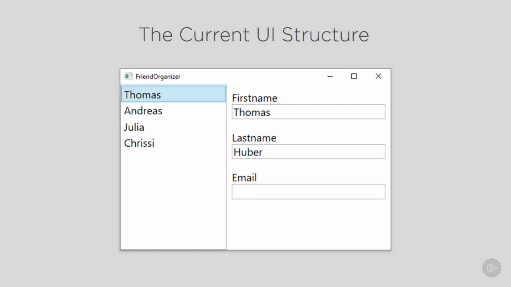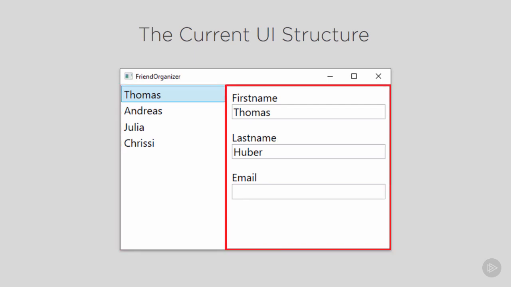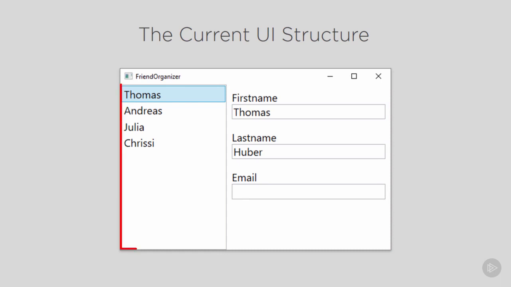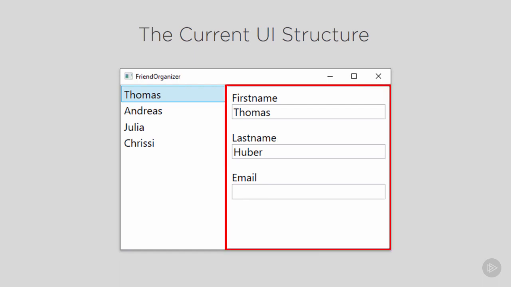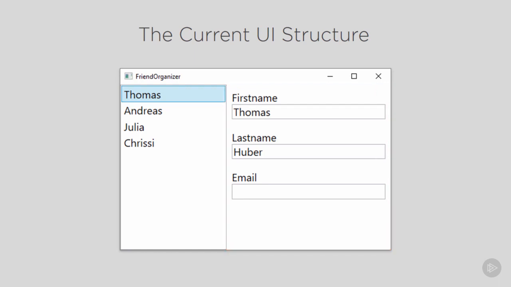We will create a user control for the navigation and a user control for the details. We will also take care that the navigation does not load the full friend objects. Instead, it should just load the ID and the name of a friend. When a friend is selected in the navigation, the full friend object should be loaded by the detail control. So far to the idea.